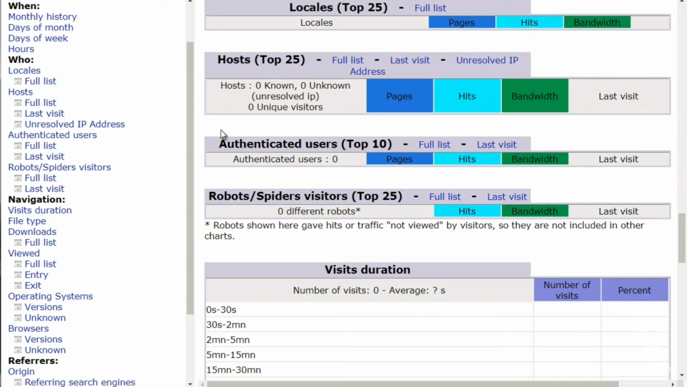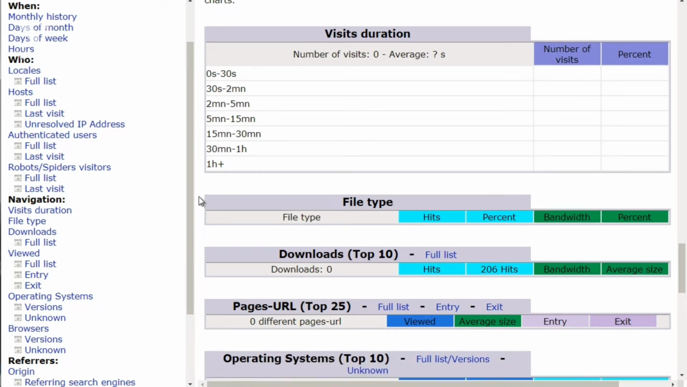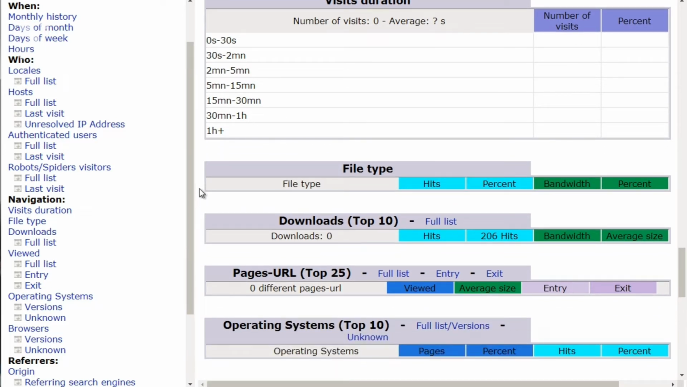We have different hosts, different authenticated users, and then what kind of robots are visiting your site. Is Google coming to your site and indexing it? Is Yahoo, or other search engines, doing that? And then the visit duration: how long are people actually staying on your site? Are they staying a few seconds? If they are, that might not be a good sign. Maybe you can look at your content and see why. If they're staying a long time on specific pages, why is that? Is it because of the videos? Are they intriguing? So use this data to your advantage.